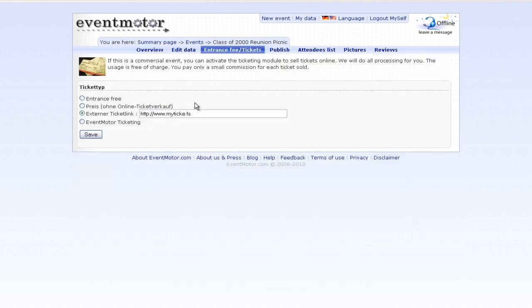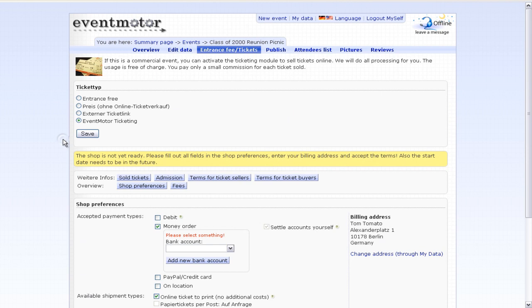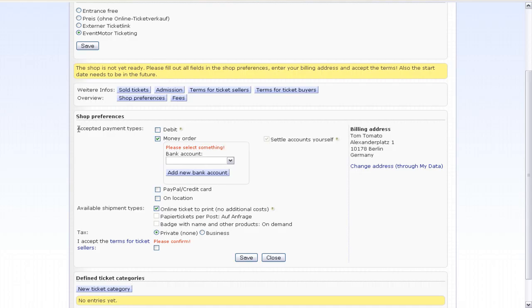The really nice functionality in EventMotor is now with the EventMotor ticketing, which is a huge module which you as a normal user don't see, but you can just activate it, and it has tremendous functionality. It will start out with a sort of preferences screen. We have different payment types. We have debit cards, and then you can select if you want to handle this payment type yourself or if you want EventMotor team to handle it, which has impact on the fees.